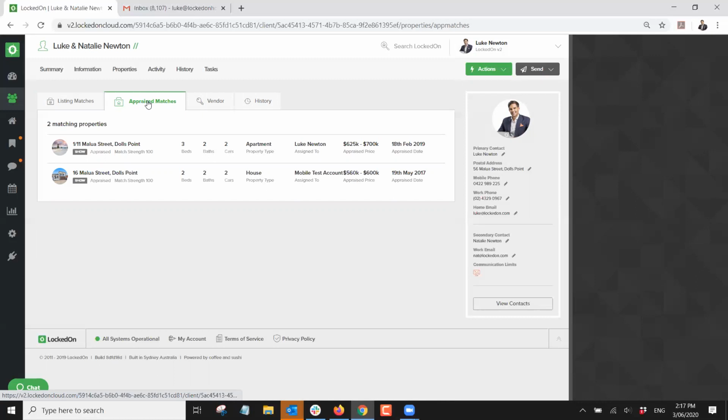But I look at my appraised matches and I think, well, that one in 16 Malua Street that I appraised on the 19th of May, 2017, that's a really good reason for me to call my vendor and let them know I have a buyer who is super hot, ready to go. Don't want to waste your time, but if you're thinking of selling, we can get them through.